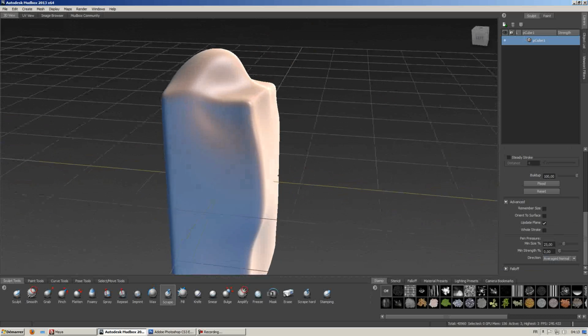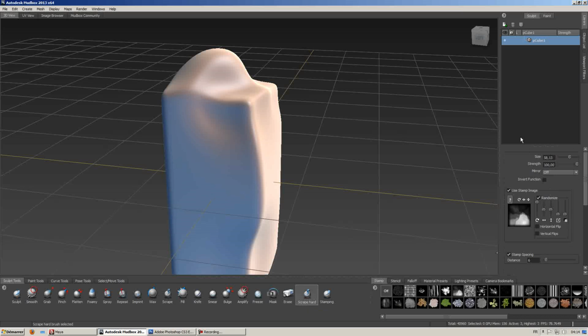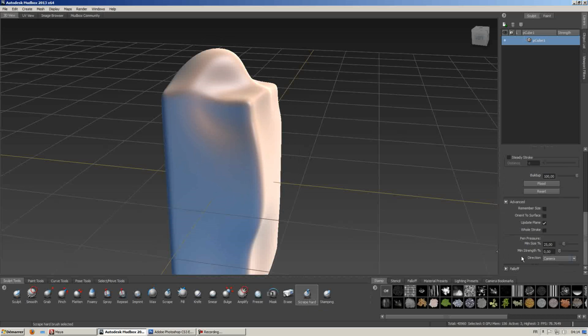Also, what we need to do is create another scrap brush. You could just select your scrap brush after modifying its values, go over here, click on the little arrow, and use Add and select Tools. Name it Scrap Hard. Press OK. But it has already been created, as it told me again. So the Scrap Hard brush has fairly similar settings as the original one, but this one has its direction, the projection for the brush, set to camera.